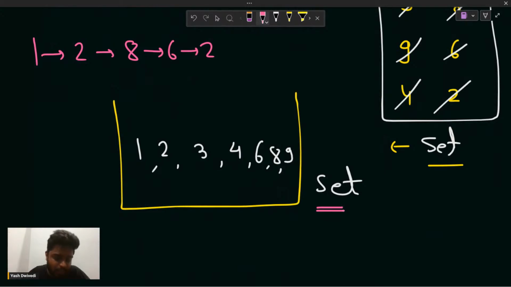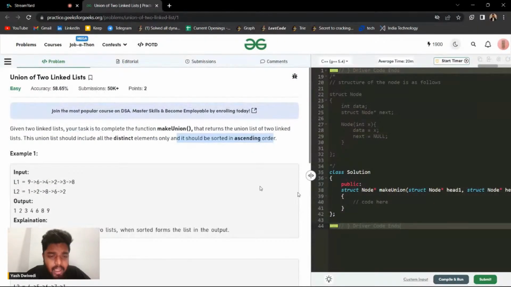If we were only asked about the distinct elements, then we could have used an unordered set also. But since we are asked about the scenario where the distinct elements should be in ascending order, that is why we need to use the normal set here. Is this much part clear to everyone?